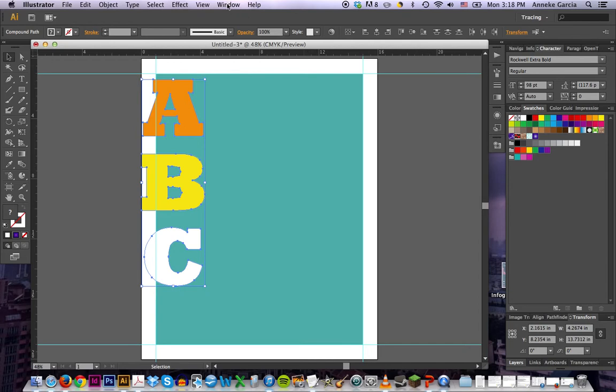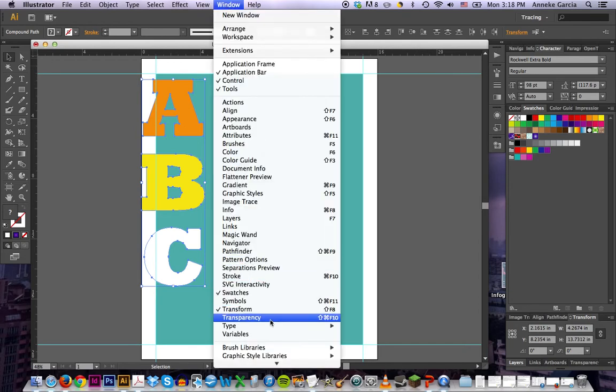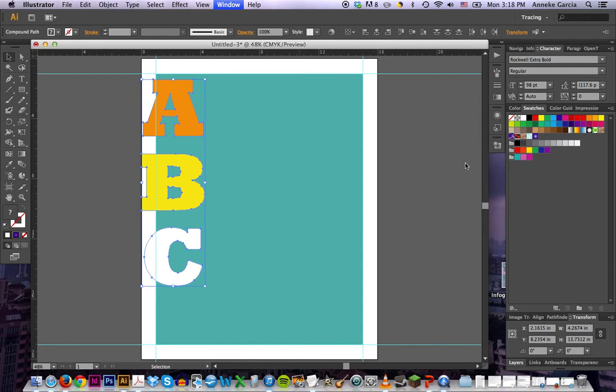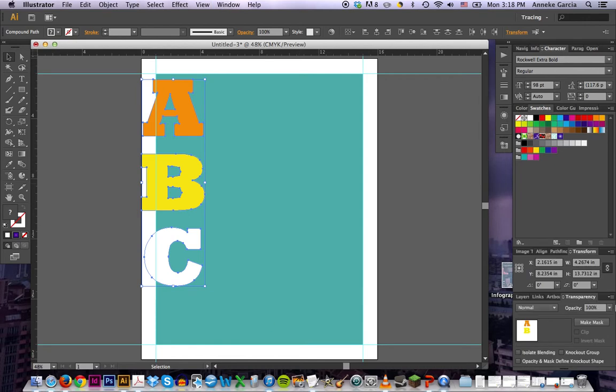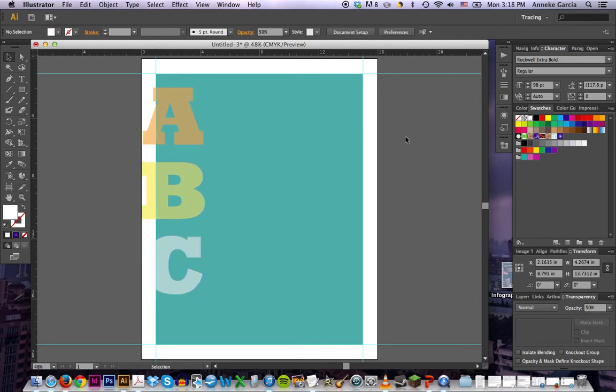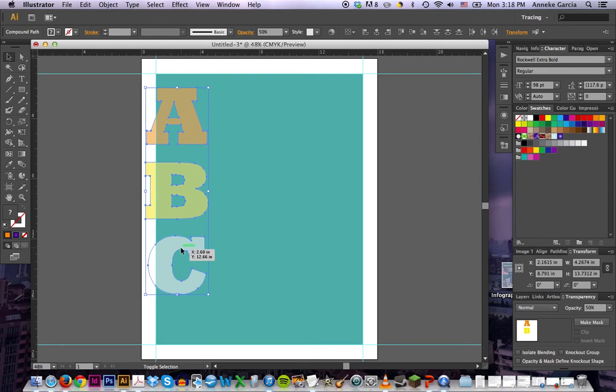If you haven't done transparency yet, if you go to Window, Transparency, you'll find its own box to make these kind of 50% transparent, which gives kind of an interesting effect. So let's say I want these objects to overlap the edge of my page and not show up in the margin there where they are.